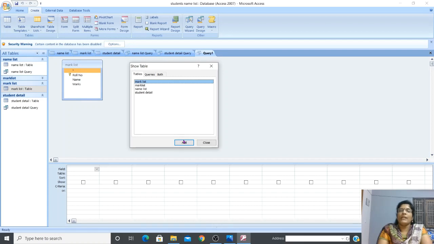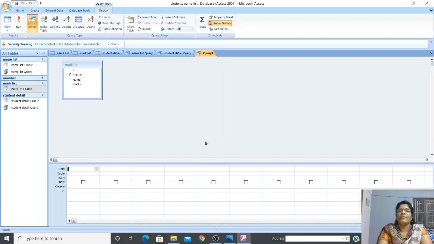Once you see the mark list, then click on the close button. Below, at the bottom, you can see a box with nothing entered. Do you see nothing entered? But here you can see Field, Table, Sort, Show, Criteria, Or. These are the captions you can see, but nothing is here, right? So let's see the magic.